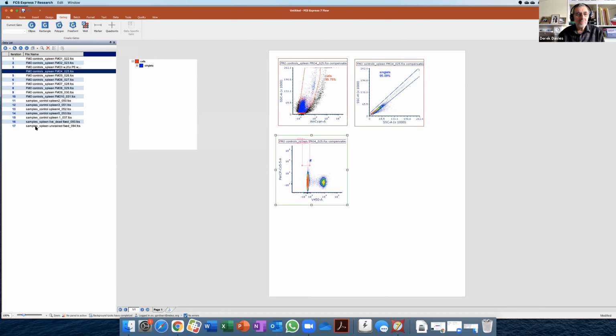I suppose one thing that we've said we'll look at next time is compensation. And when we compensate, we have single color controls. And the idea of a single color control is that we see where the photons from that particular fluorochrome end up, and then we can account for them by the process of compensation. And the FMO control is almost the inverse of that. So we would have every color except the one that we're interested in, and that then accounts for photons from other fluorochromes in the system that are ending up in that particular channel.